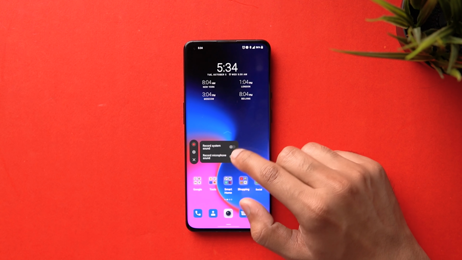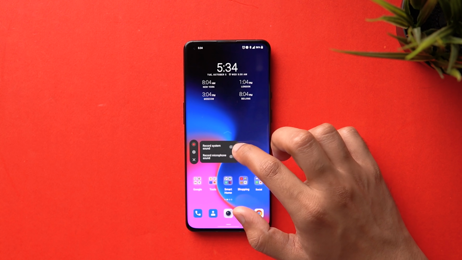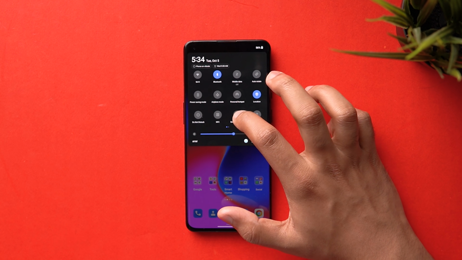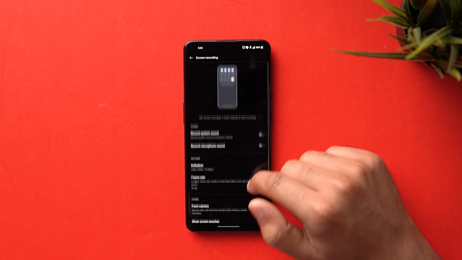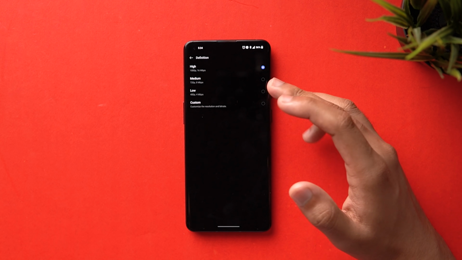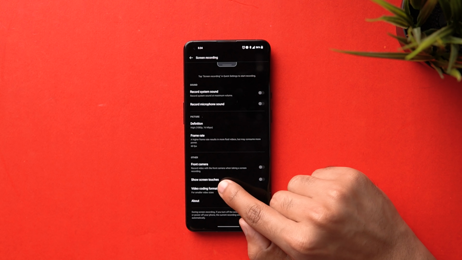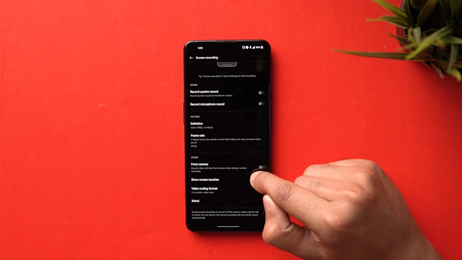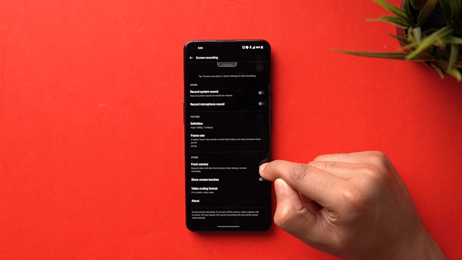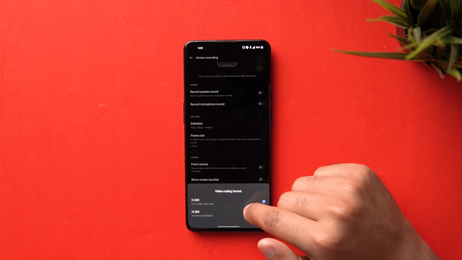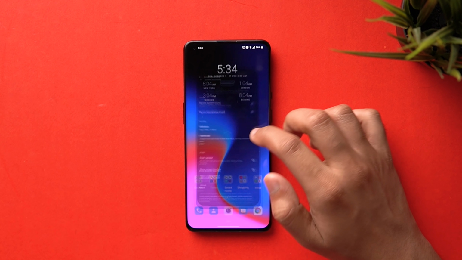and you can quick toggle only the record microphone and the system sounds, or else you have to go into its menu and see more details, which was previously available in the shortcut itself, but now it's not available. Also, you got a feature of adding front camera video while doing a screen recording, and you can record in H.265 and H.264 as well.